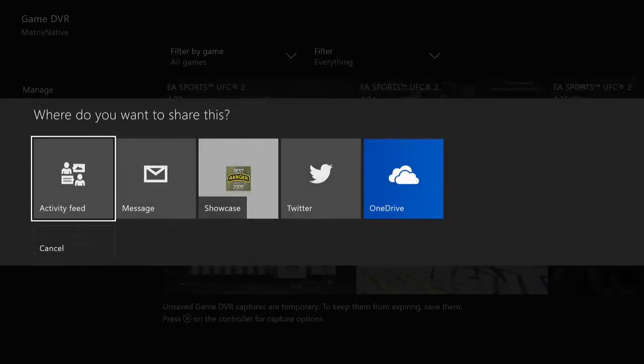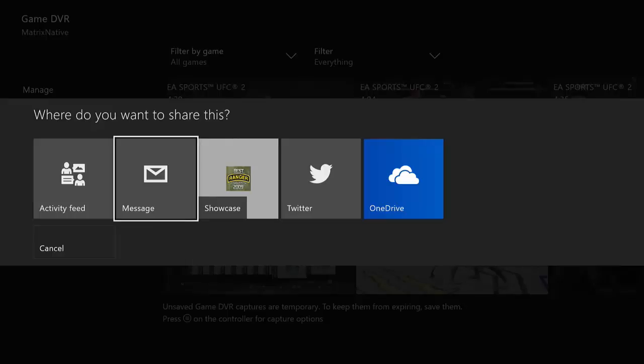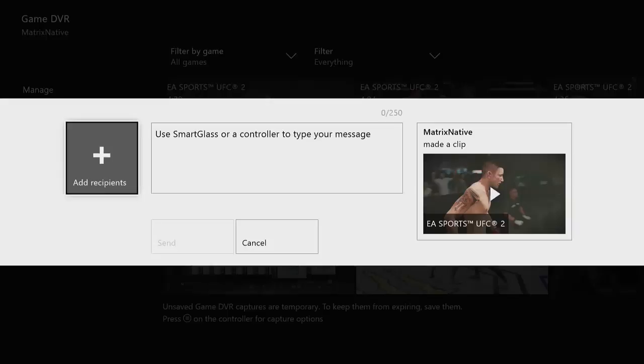So you can either share it to activity feed, message, you can showcase it, like I said, Twitter or OneDrive. And if anybody has any questions on how to upload a video to YouTube, just let me know. I'll cut a video on it. That's how you should do it. Okay, so then you hit message, obviously. Pick out your recipients.